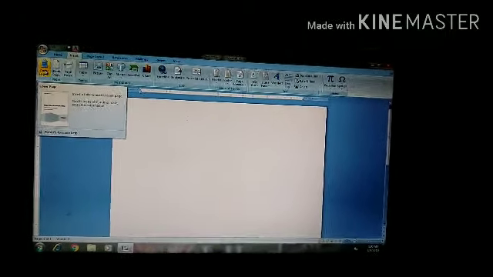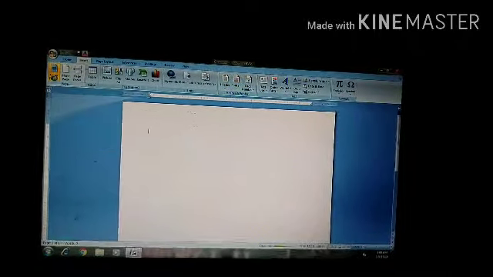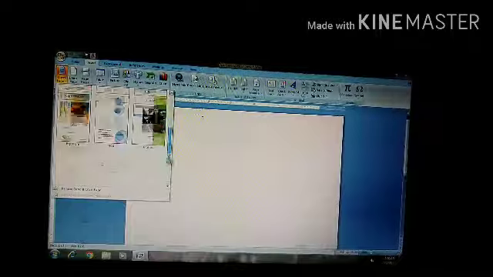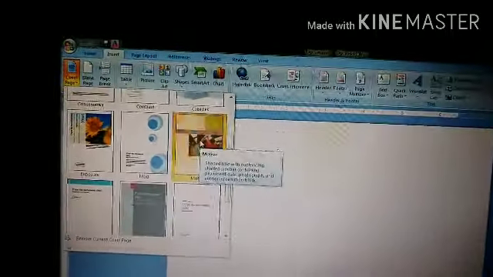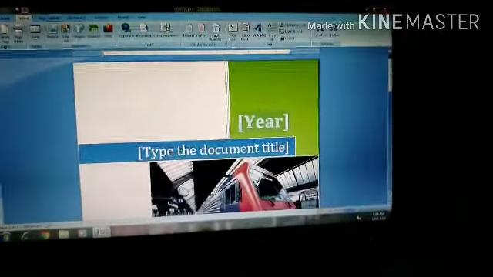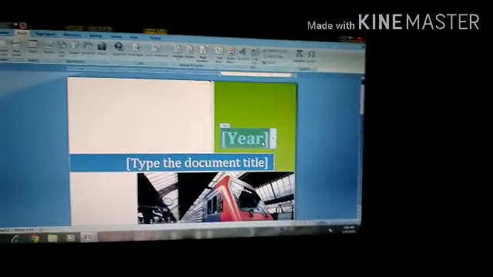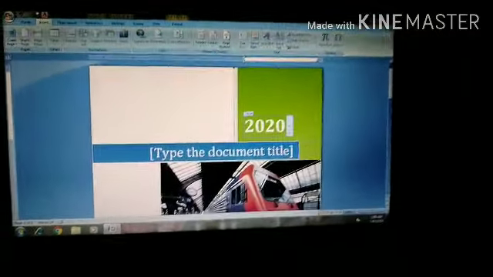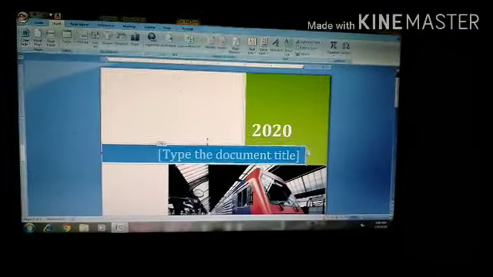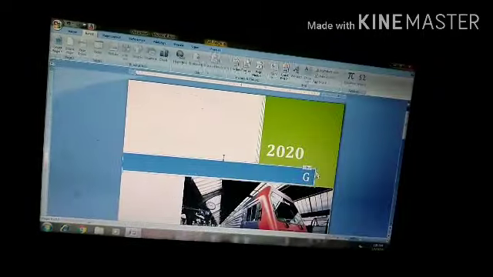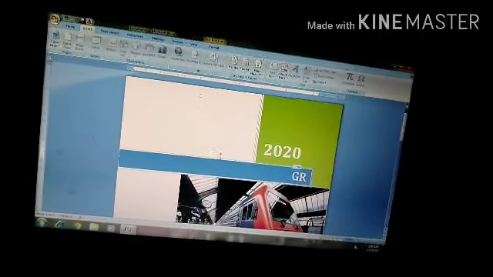So I'm just clicking on cover page. There are so many inbuilt pages available here. You can choose any one out of them. Now I'm just choosing one page. Okay, click on this. It will look like this. If you want to insert here, you can insert here. Type the document title. If you want to give any document title to the file, you can also give it. I'm just writing GRIS.